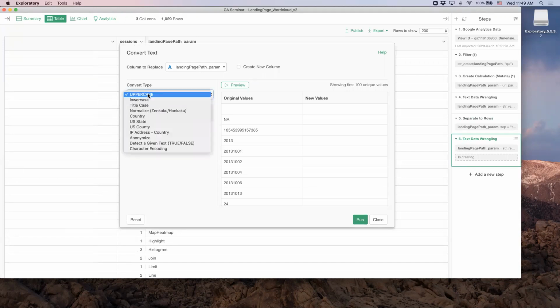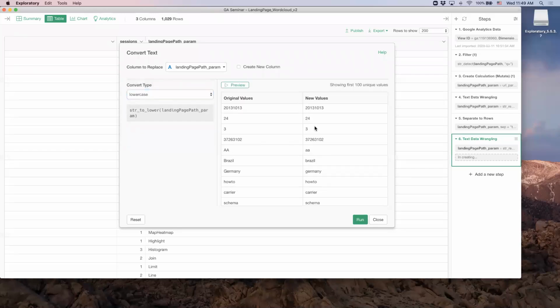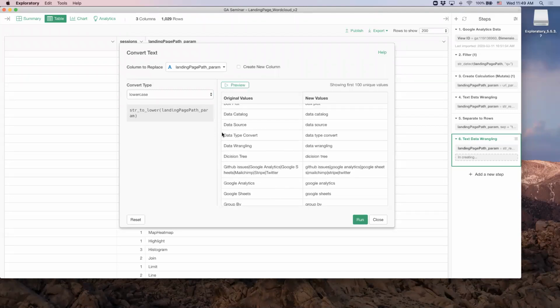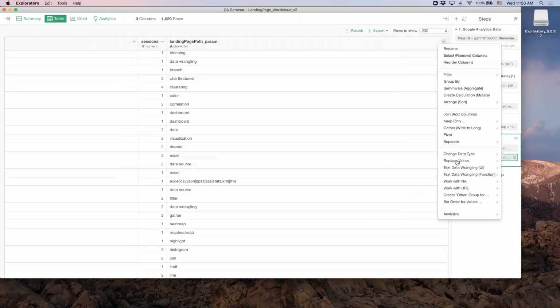And then you can do the uppercase, but in this case, let's do the lowercase, just to make it easier. So here, all the stuff that used to be title case becomes lowercase. Now every single word is presented as lowercase. So that's good. And then the last thing I want to do is trim the space.